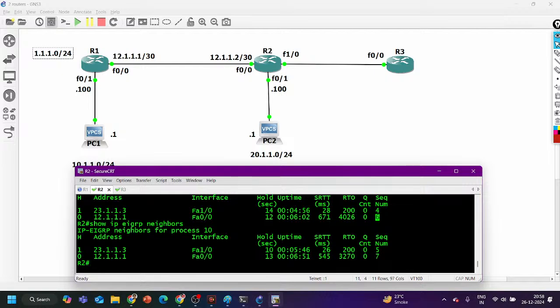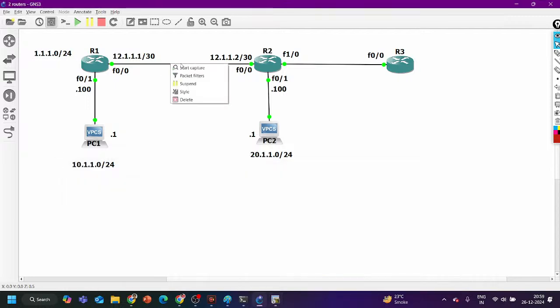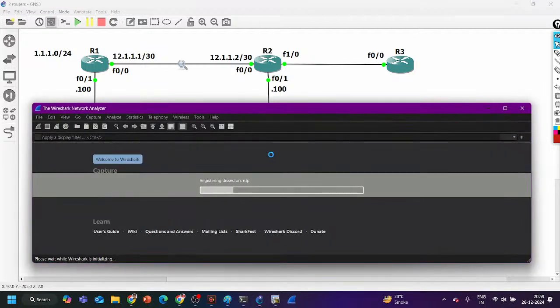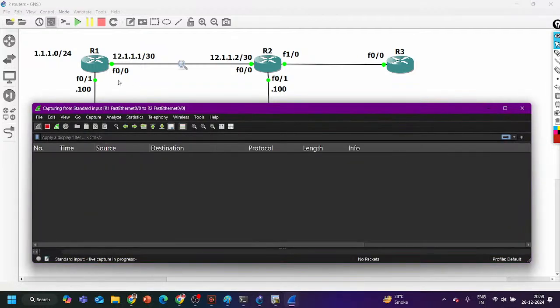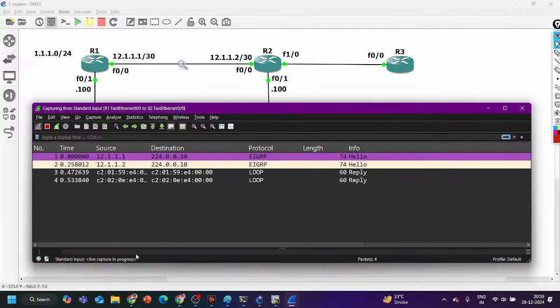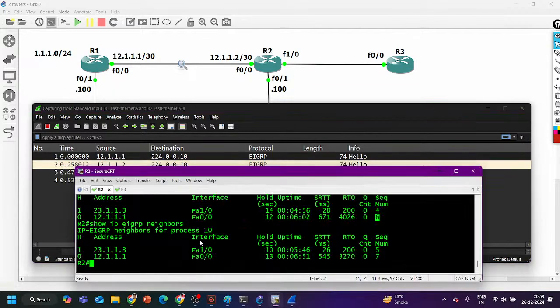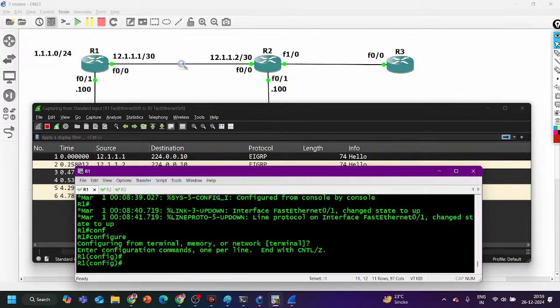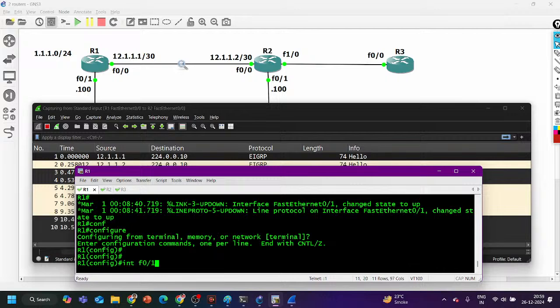When a network goes down, in that case, routers are sending 2 types of update message: the query message and the main update message. Now, if you want to see the 16 times unicast message, see here. Then I am going to bring up the interface of R1, interface F0/1, no shutdown.